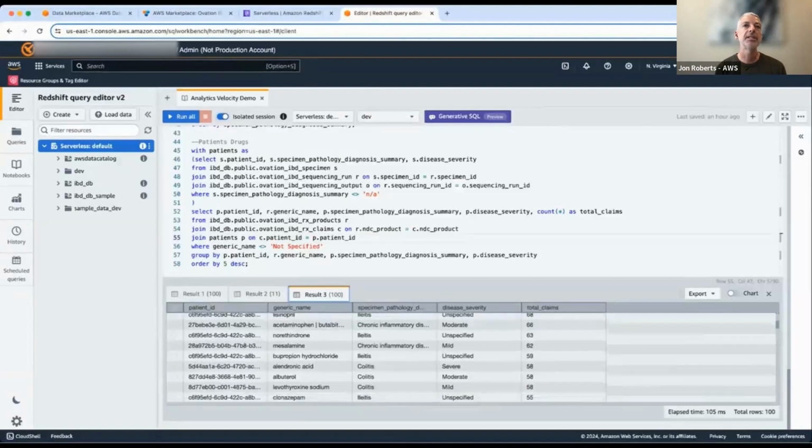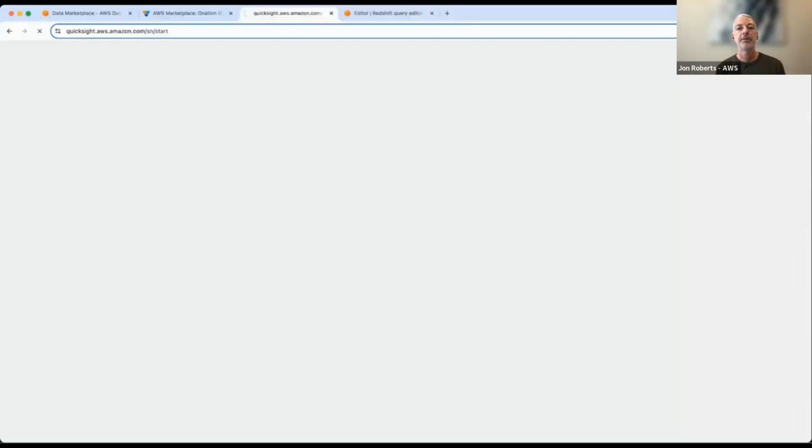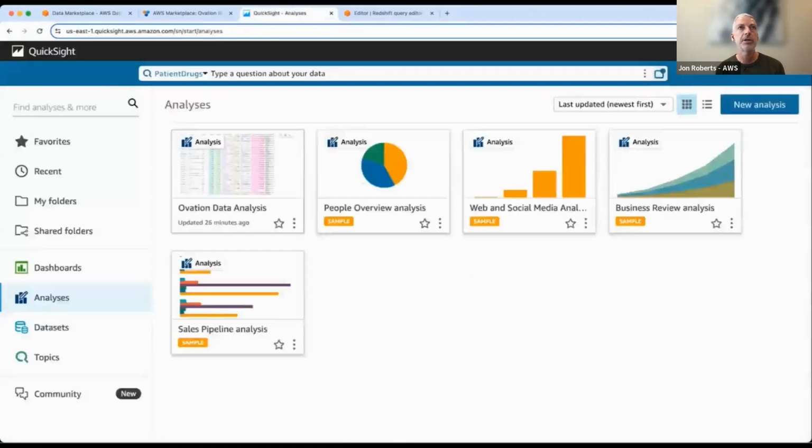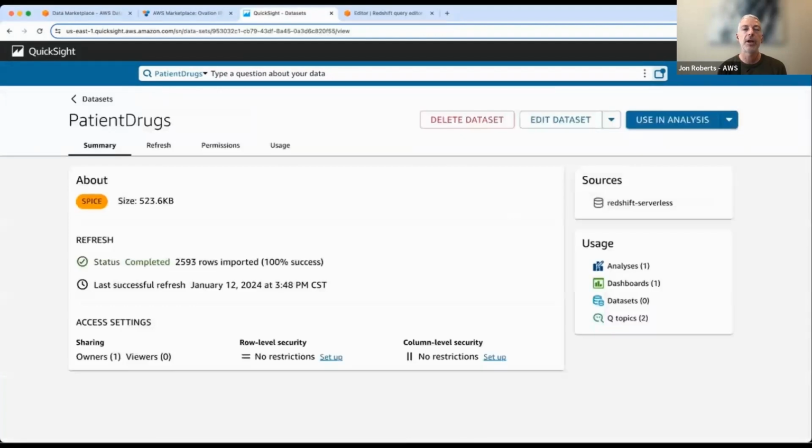So instead of just showing this in Query Editor V2, she decides to build out the dashboard using Amazon QuickSight. So she goes in the console again to QuickSight, and this is what she created using those three different queries. She created three different corresponding data sets. You can do this several different ways within QuickSight, but this was the more straightforward way.